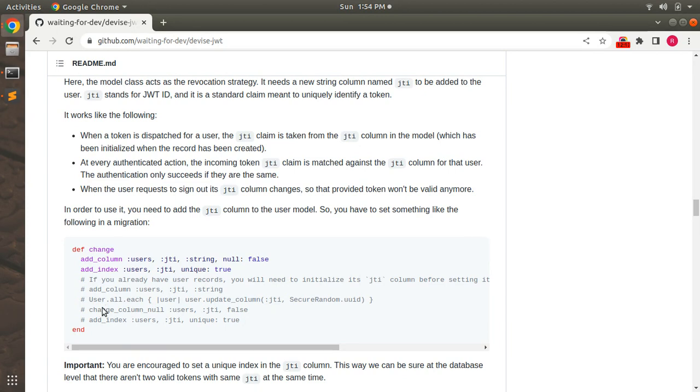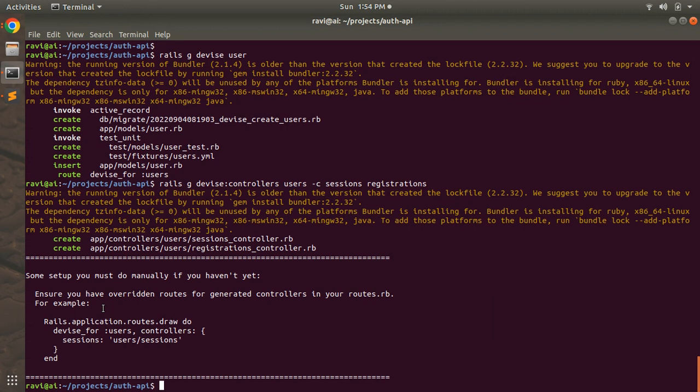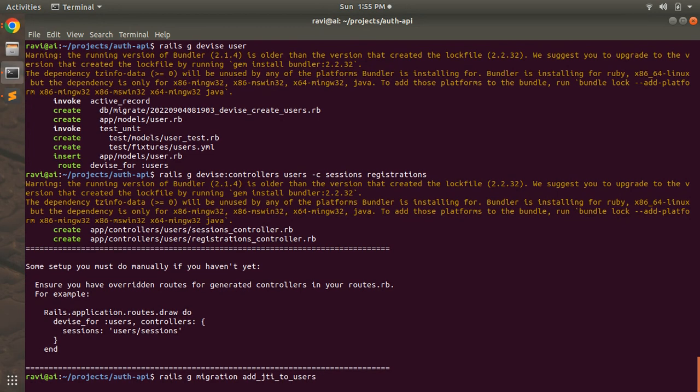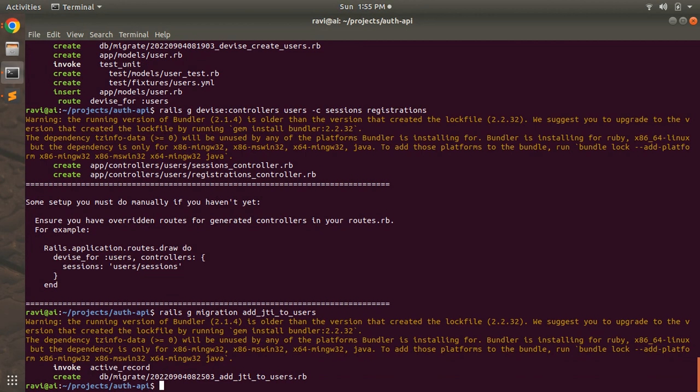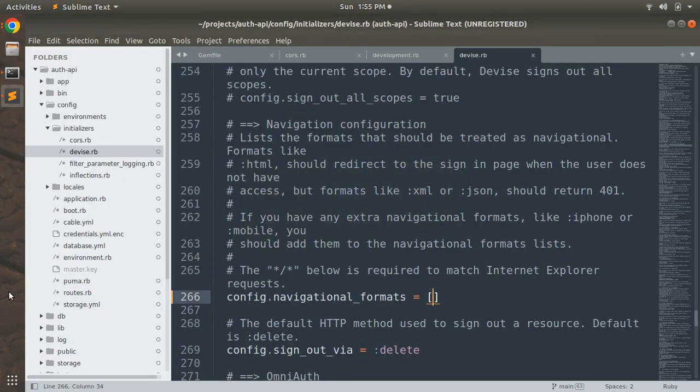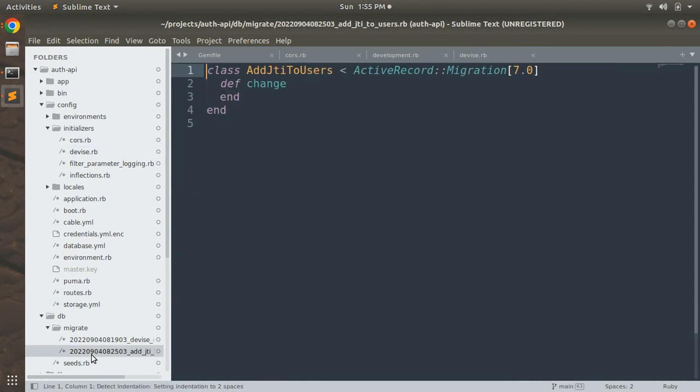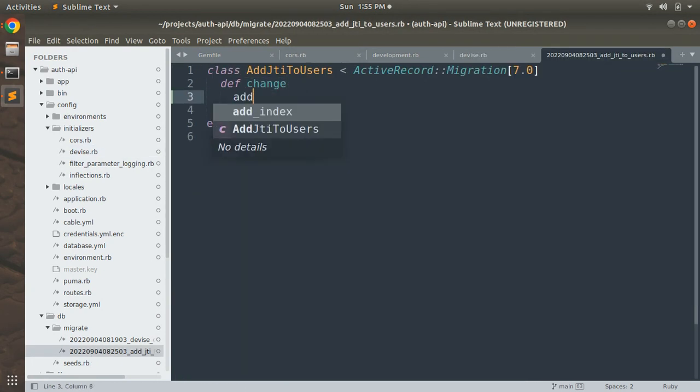Okay, so just switch to the terminal again and run a migration, that is rails g migration add JTI to users. Okay, and run this migration, and this will create an empty migration, and we need to add the column and index ourselves. So just copy the migrate folder, and here you can open this add JTI to users and just add column here.